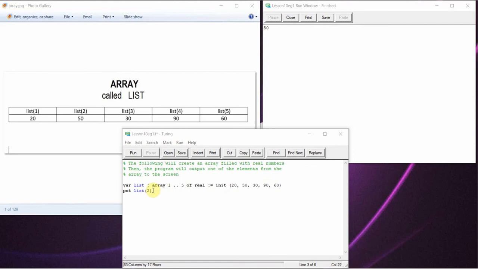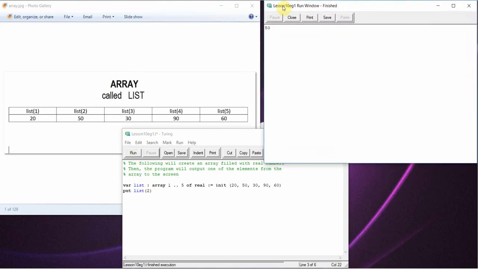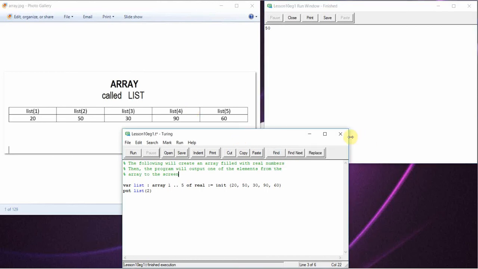Then what we do in the next line is simply go into the array using the name of it, and then in brackets we're saying go in and put to the screen whatever is the second element. So if we run the program, we can see it up top here that the second element has a value of 50, and that's what's displayed on the screen. So there's a simple example of an array, how we filled it and how we went in and pulled an element from the array and displayed it on the screen.